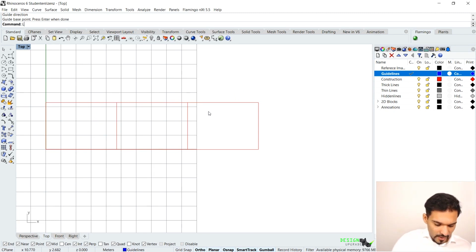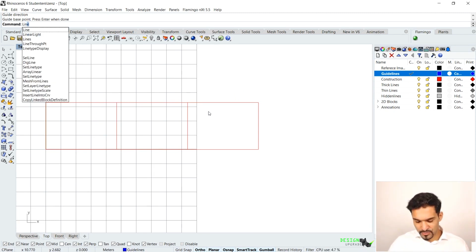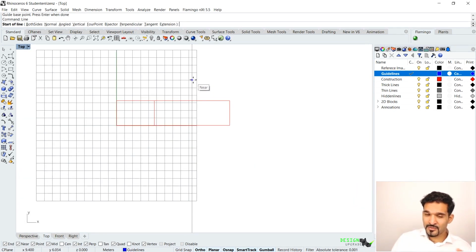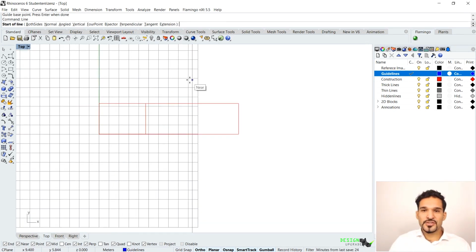But if I would now toggle any kind of line or geometry, you can see that this line or guideline will appear, which is quite handy. You can always reference yourself to that and create your lines from that.